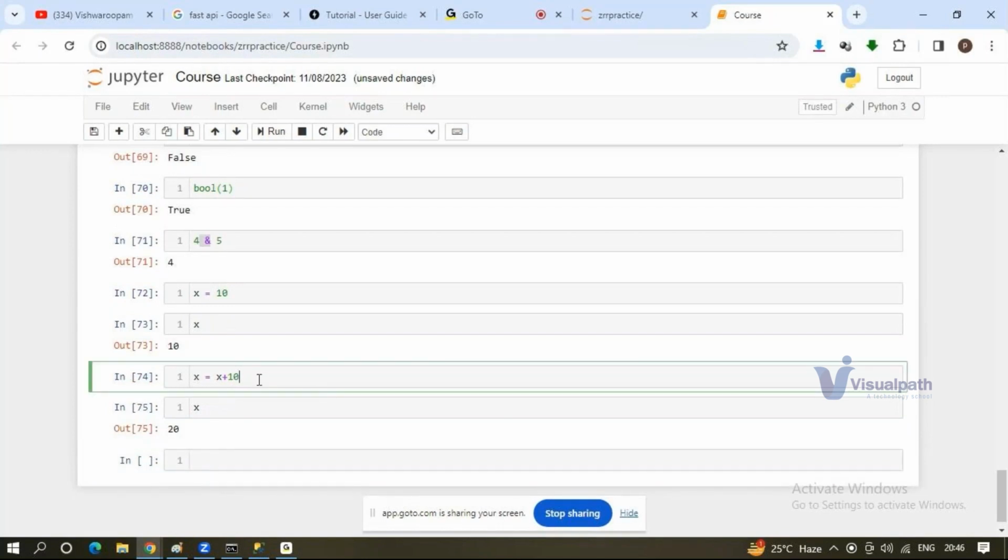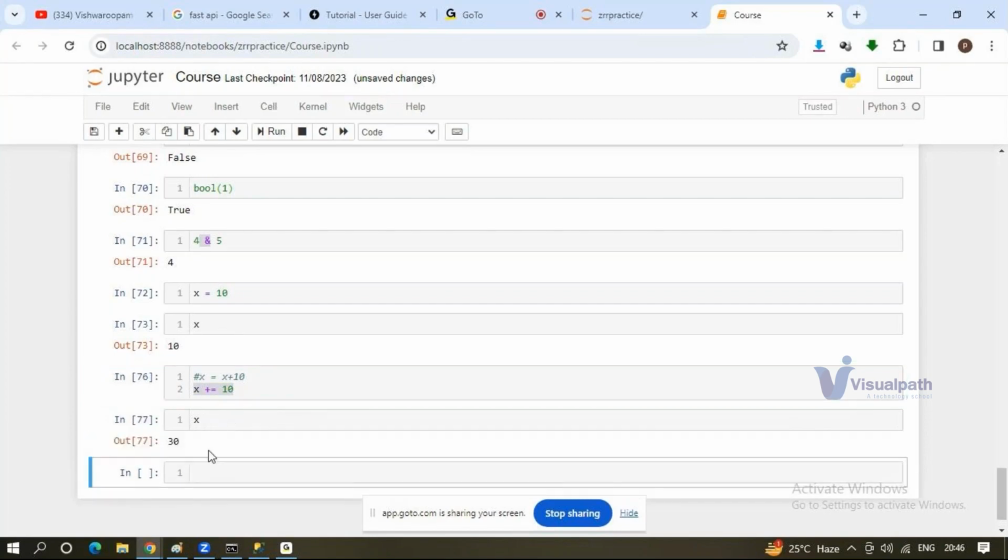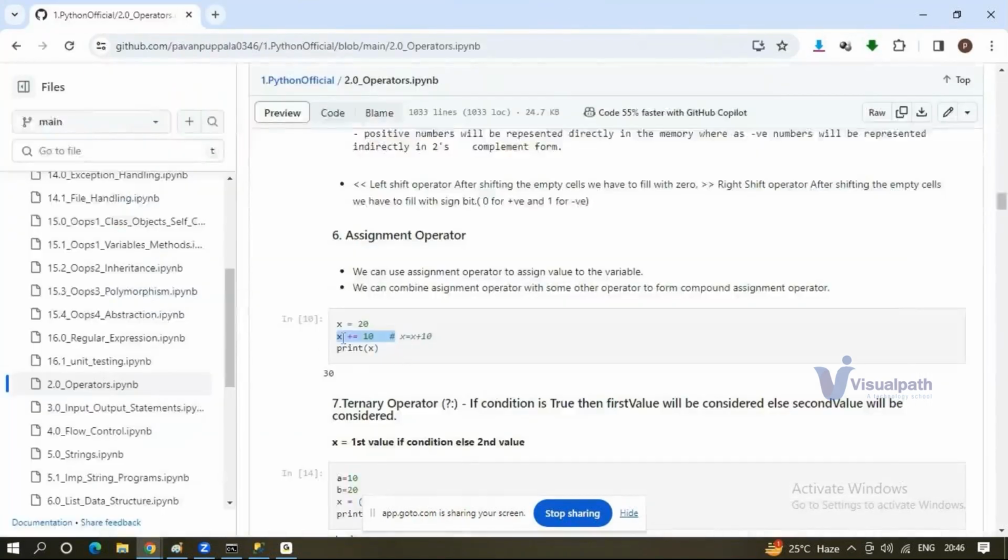Okay. So here I will write this line as a compound addition. x plus equals to 10. So I have rewritten this line like this. Okay. In the same way we will get the same result. So the previous value of x is 20. 20 plus 10 is nothing but 30. So this is another way of representation of x equals to x plus 10. This is called compound assignment operator. Okay.